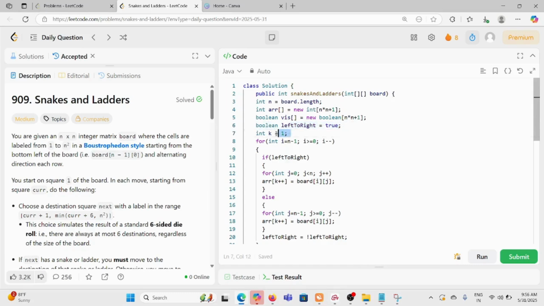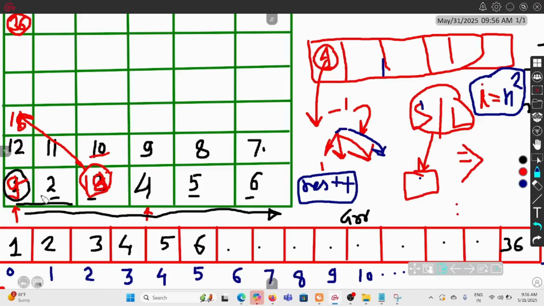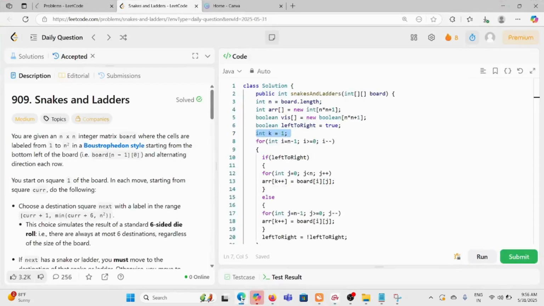Now we are starting with k equal to 1, because the 0th node is not given a value. IDs are starting from 1 only. But in the array we have to create n square plus 1 size, because the 0 index would always be there. That is why I have created this array of n into n plus 1 size, because the 0th cell we have to ignore.